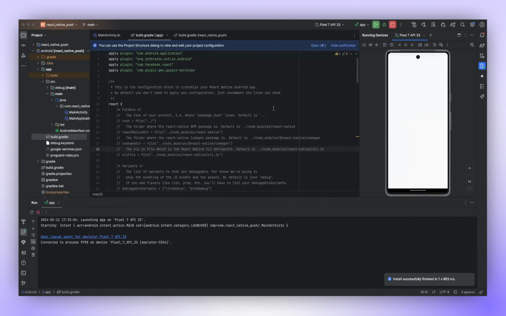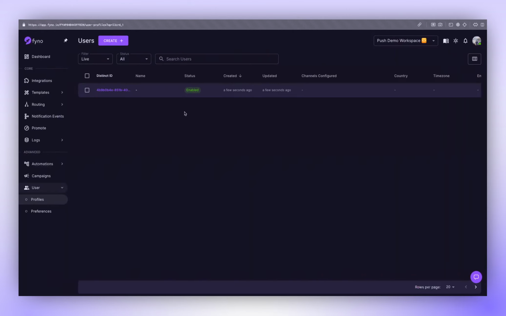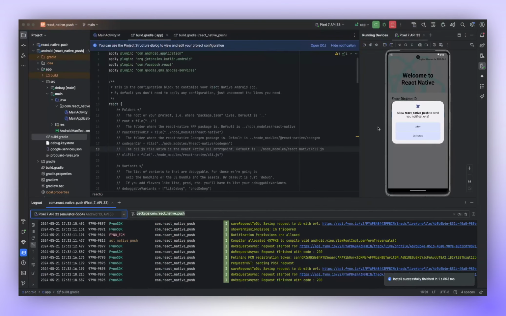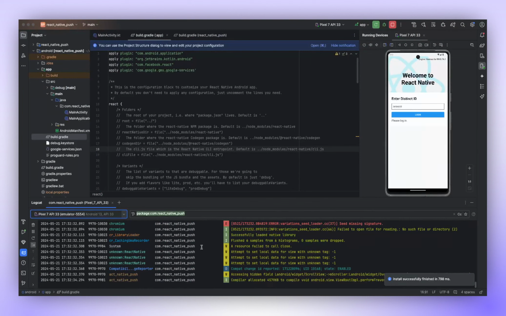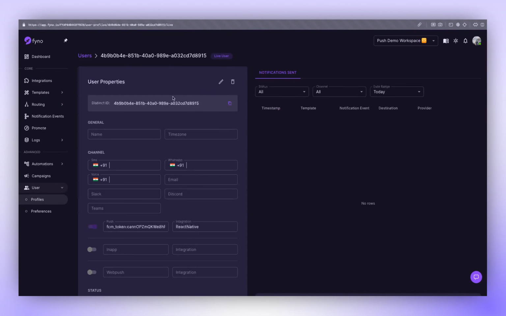This will initialize the SDK and register for push notifications using FCM, as the init and register push functions are called on app launch. Upon the first launch, a new user profile will be created with the push token attached to it. This can be verified under User Profiles.